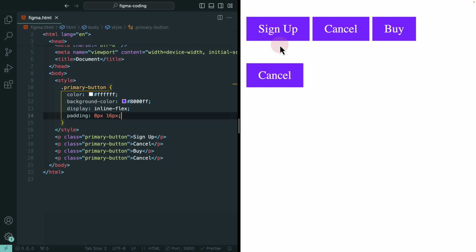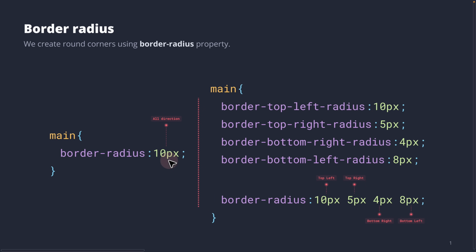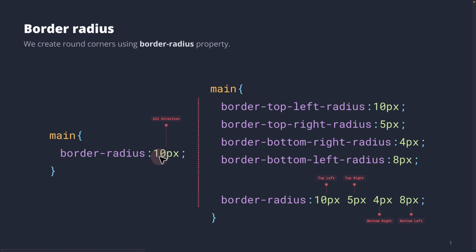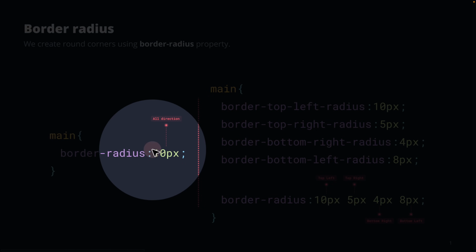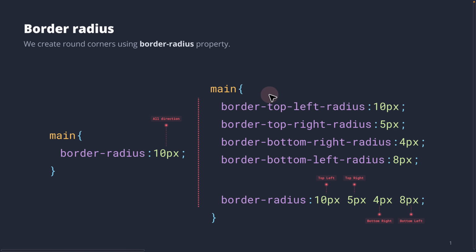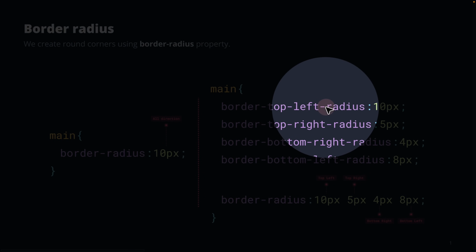Not only that, I also need to make them individually rounded. And the property that we use to round corners on CSS side is called border dash radius. Again, border dash radius allows us to individually round corners. The same way we add one value in padding and margin, if we do add one value to our border radius, that would be applied in all directions. We can also explicitly add border radius by writing border dash top dash left dash radius.